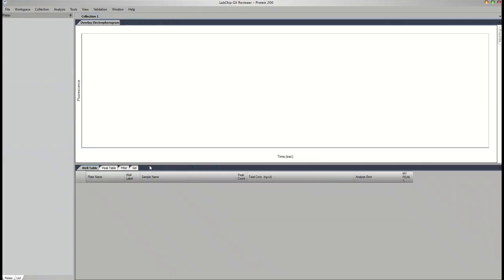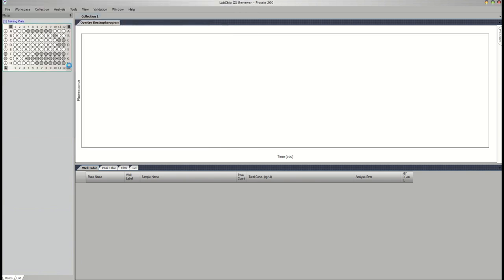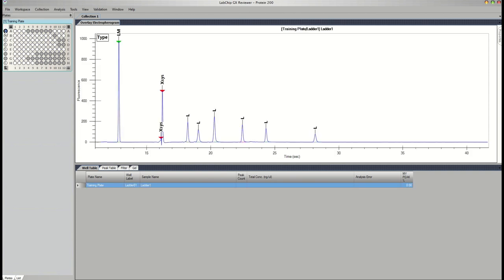Now that we have the software downloaded, let's load a data file. In the software, we will click File, then Import Data File. To select the data, we simply click on the wells that we want to observe. We can also select the entire plate here. The electropherogram can be seen near the top of the screen. Here we have a fluorescence on the y-axis and time on the x-axis.